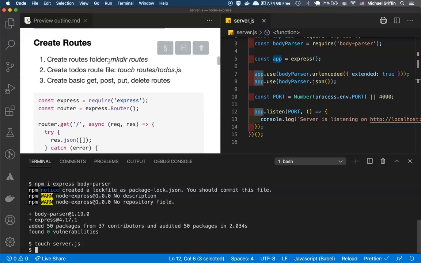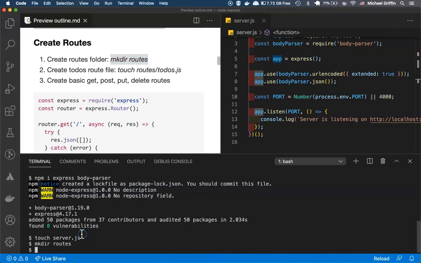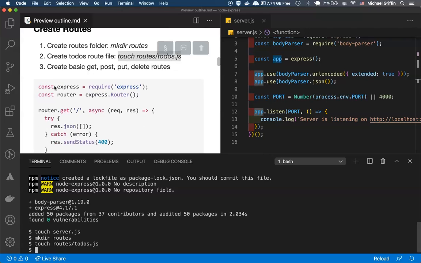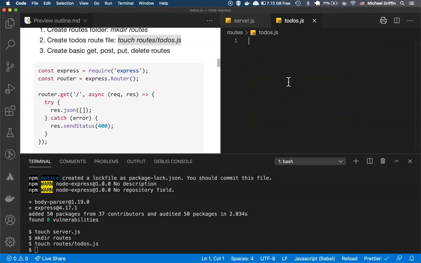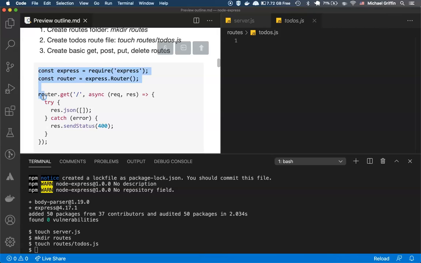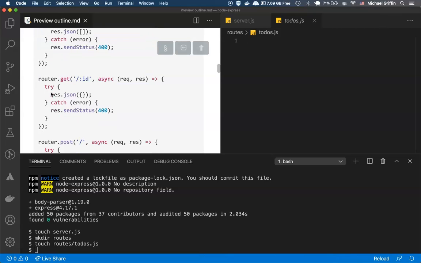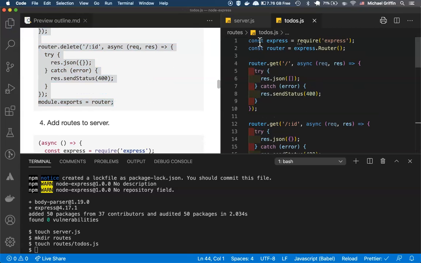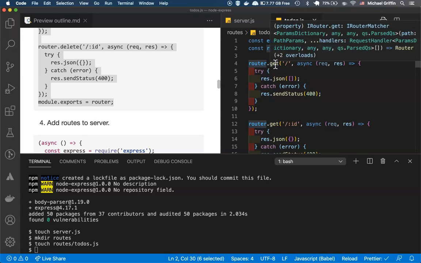So we're going to create a routes folder, and I'll just copy and paste this here, and then we're going to create a to-dos file inside of that routes folder, and we're going to open that file, to-dos, and then we're going to set up basic get, post, put, and delete routes inside of that. So I'm just going to copy this code and you'll see that we're calling Express again. We're requiring it, and then we set up a router by calling the router function from Express, and then on that router we attach methods and routes that we want to handle.